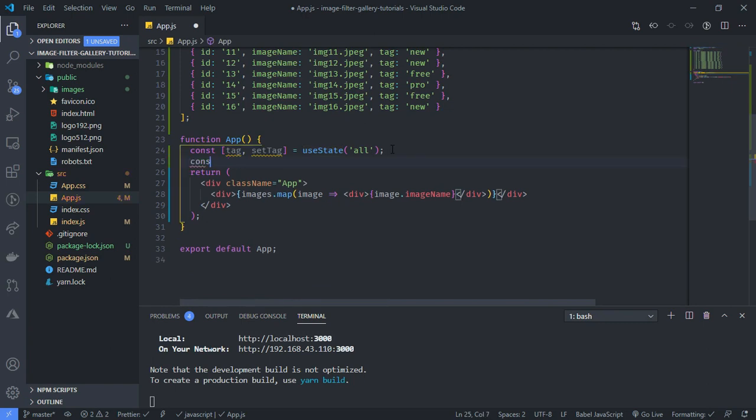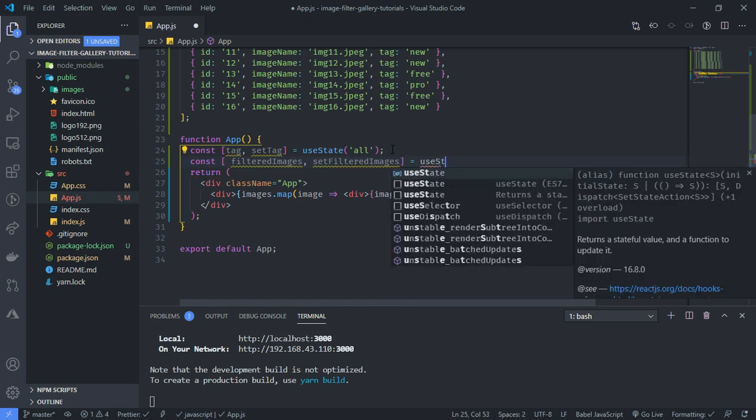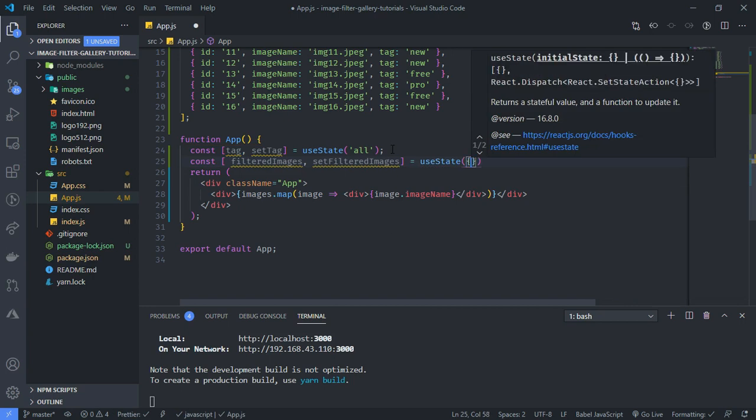A second state that I'm gonna need, I'll call it filteredImages, with setFilteredImages, using the useState hook, and then that is going to be an empty array, not an object.